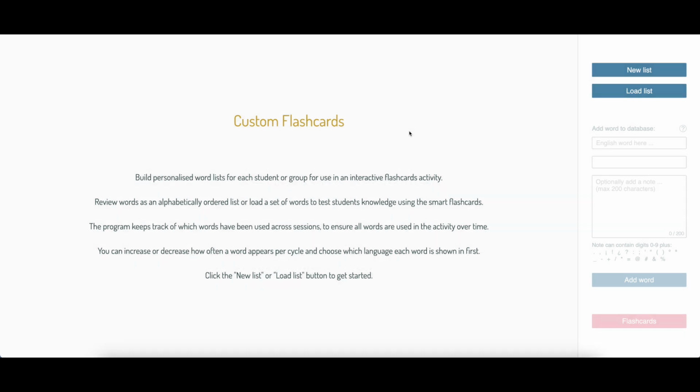This is a quick guide to the custom Flashcards tool. It's a tool for creating bilingual flashcards for students of English as a second language. As a student or group of students learn new words, you can add them to a list of words and use that list in the Flashcards activity.